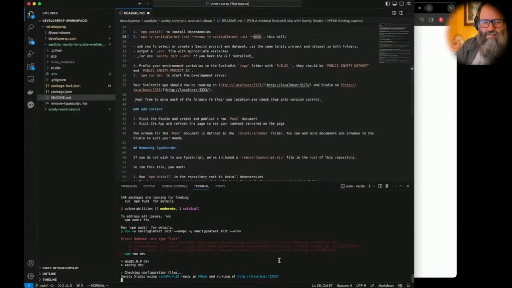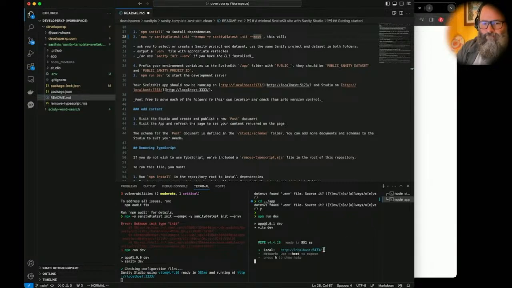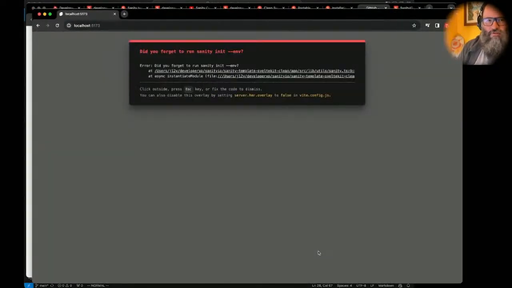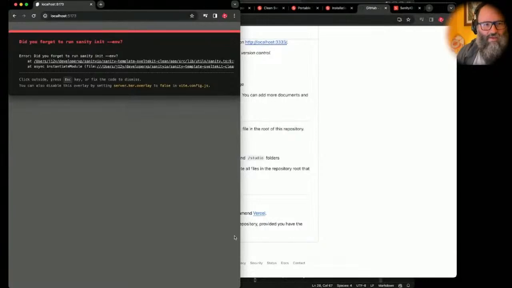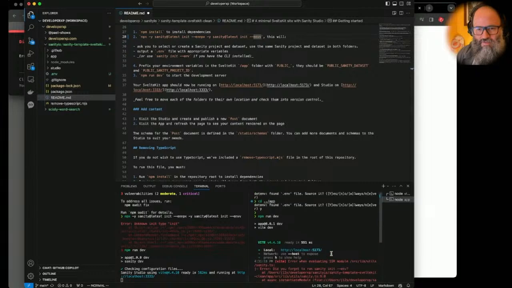Okay, well, hold on. Let's go set up this app. So if I go into app, and then run npm run dev, I should be able to open this now too. Let's use a new window for this. But this is not happy. This one's not happy. Sanity init env. Nope, I did not forget to. That does not mean I did it correctly.